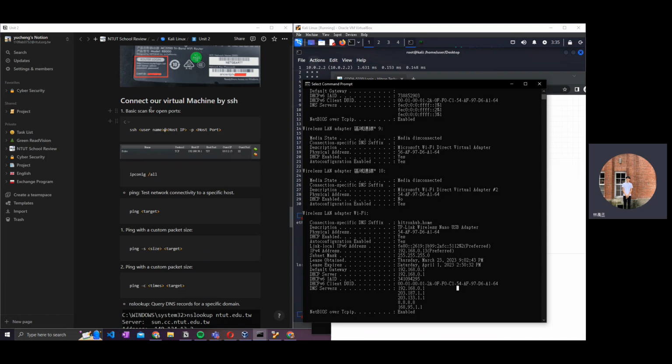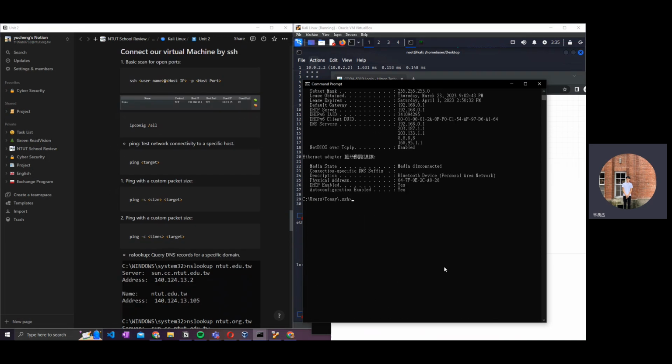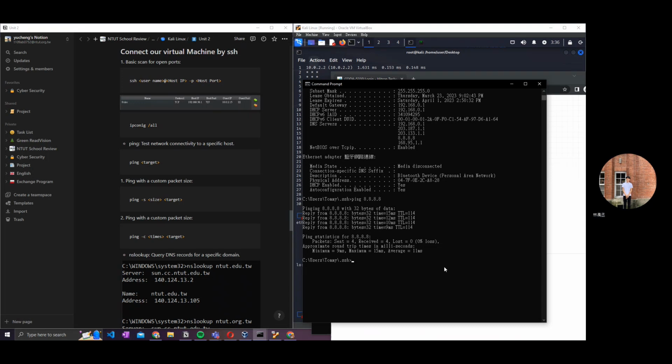Okay, and let's talk about ping. What is ping? Ping is a very common command to help us with troubleshooting network problems. So we can utilize this command to check our network status. So ping google.com to check whether our network is working or is shut down.